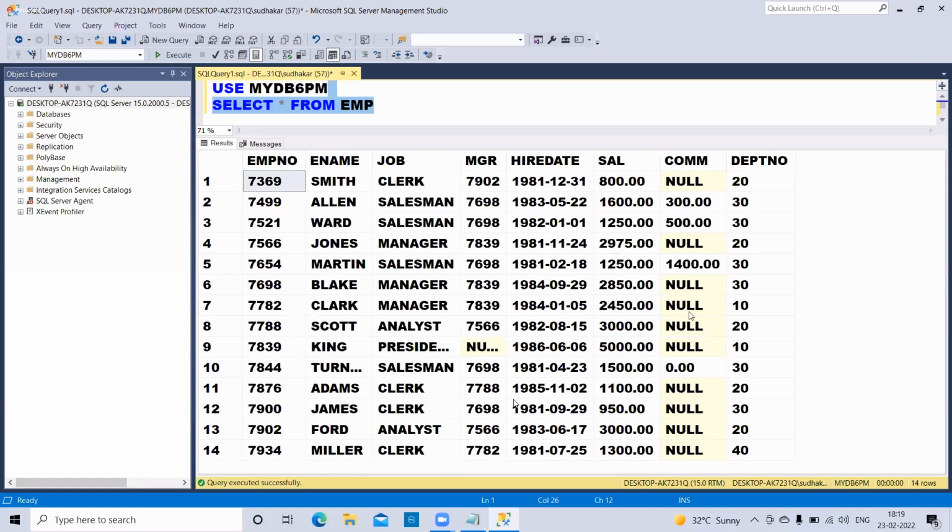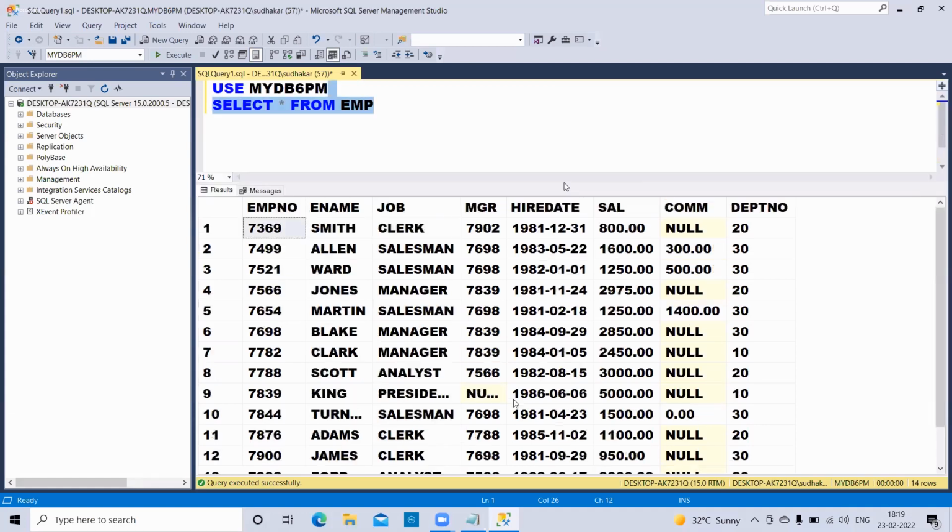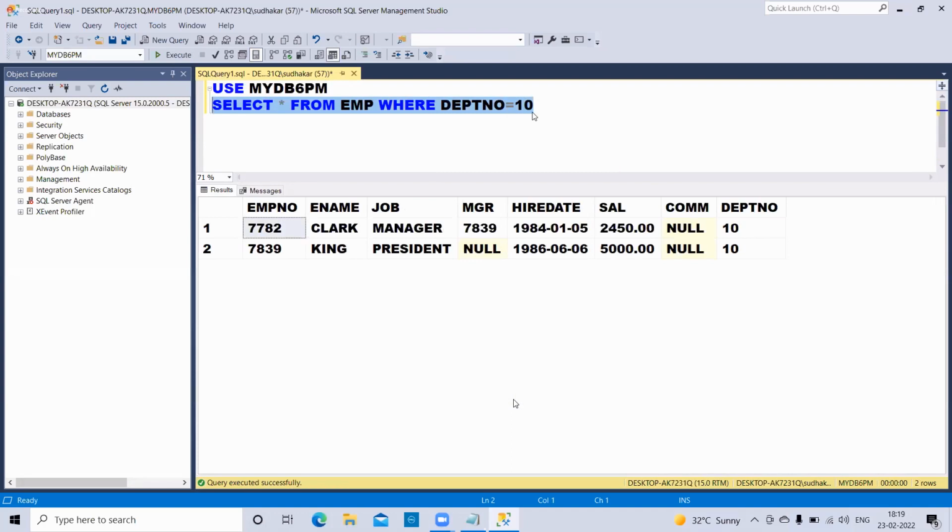I want to update the employee salaries with a 10% increment for those working in department number 10. First of all, I need to find out how many people are in department number 10, so I give the where condition where department number is equal to 10. There are two employees in this table, and their salaries are 2450 and 5000.